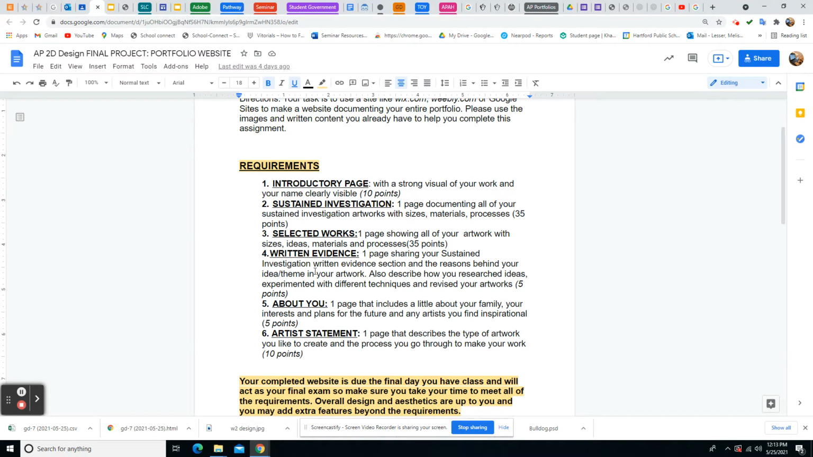The remaining pages that you should have as part of your website are, one, sustained investigation. So include all of the images that you turned in for sustained investigation. A separate page that says selected works. So put in the 5 pieces that you turned in for your selected works. You're going to upload those. Your written evidence, so what you wrote out under sustained investigation, answering those 2 questions.